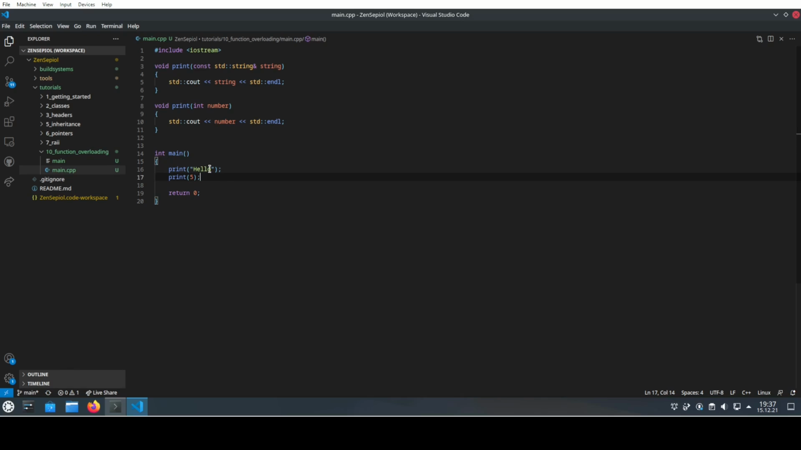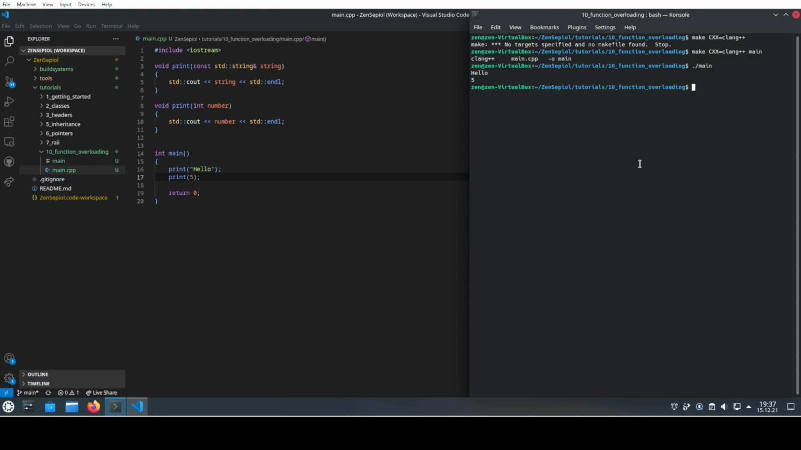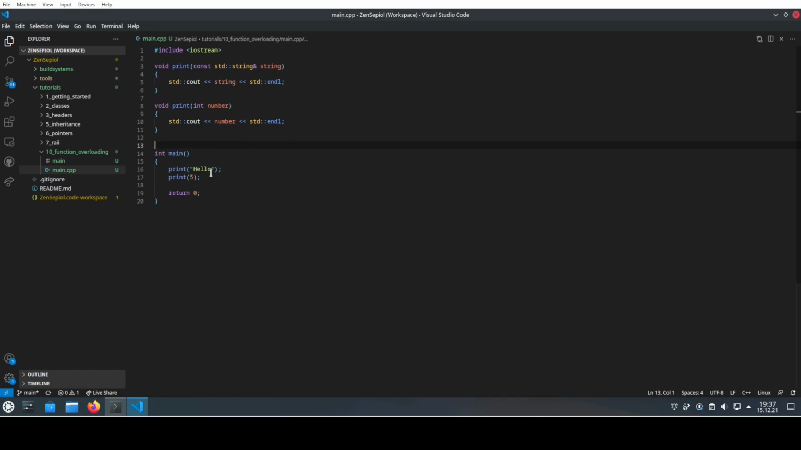So if we put a string inside the function, it will call the print string function. If we put the number inside the function, it will call the print number function. And we will compile again and see that this one also does work. So we compile and run it, and we get exactly the same result. However, this is, I think, much better and much cleaner code than before.